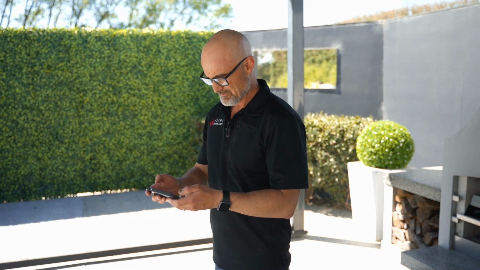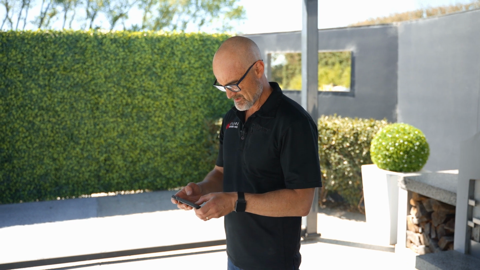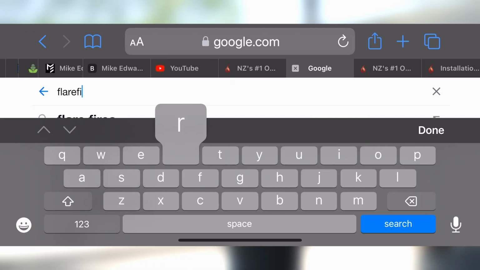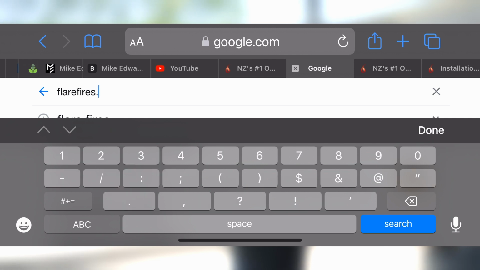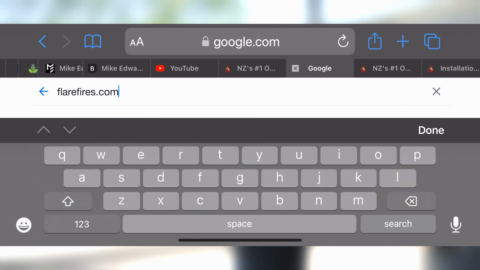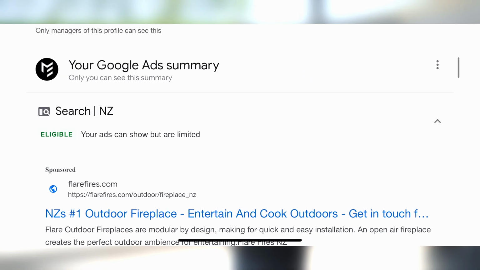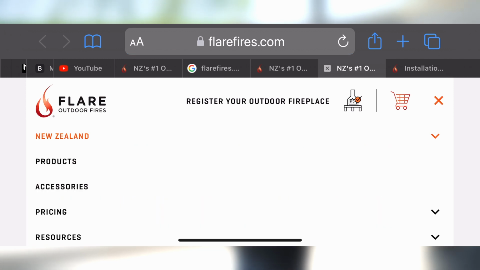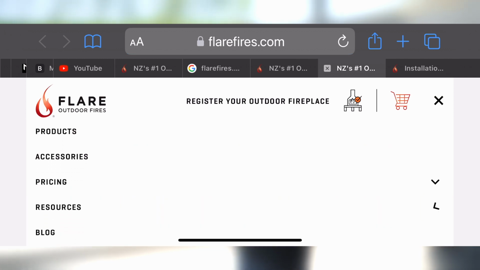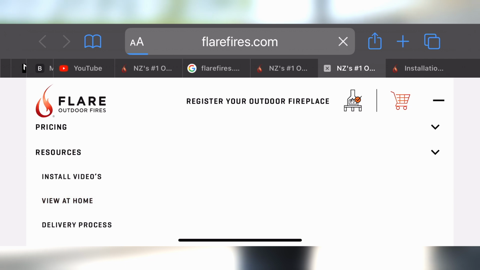Okay, so first off, head to flarefires.com. Let's do that, Flare Fires, and the dot's hidden somewhere, of course, .com. Search. Of course, you can just type Flare Fires directly into your browser. Bring us up. Click on the menu, head to Resources, and then click on View at Home.